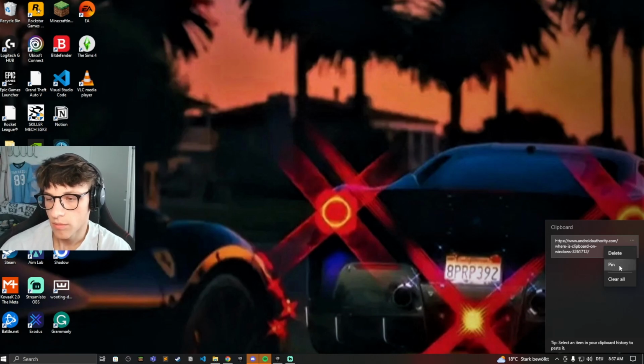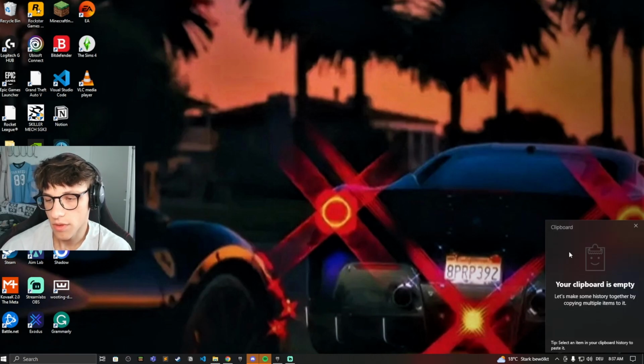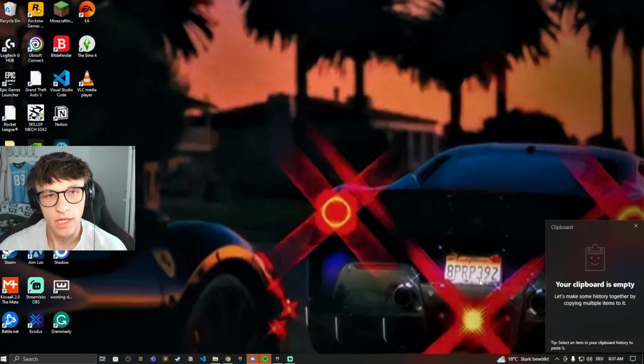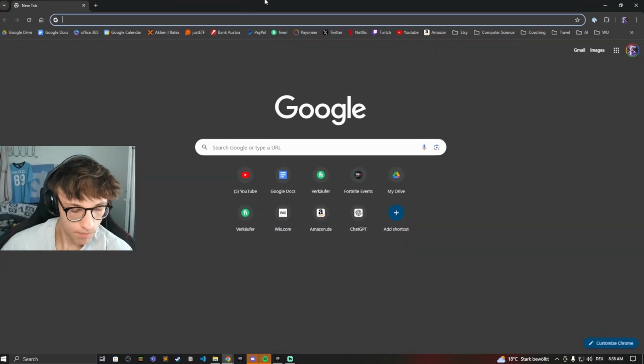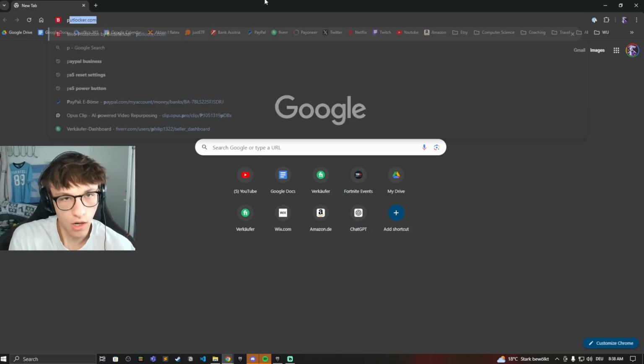So you can either pin it right here, you can delete it if you don't want other people to see it, or you can clear all. So you can delete separate things, then your clipboard will be empty if you delete them, or you can clear your whole clipboard if you want to make space for new things, or if you don't want to use these things anymore. Now let's try to copy a picture to our clipboard.